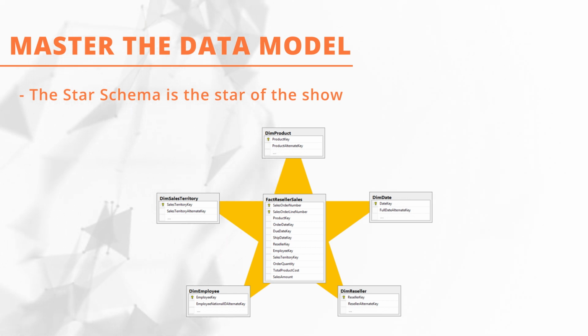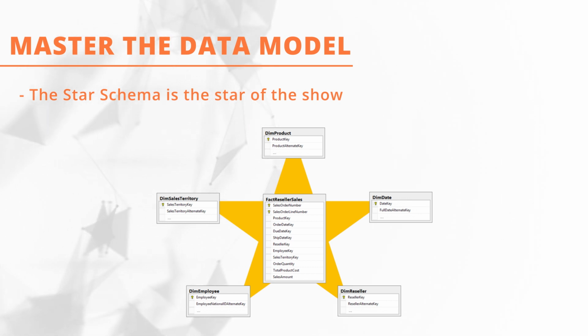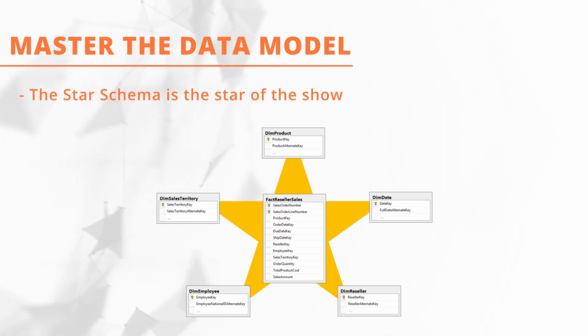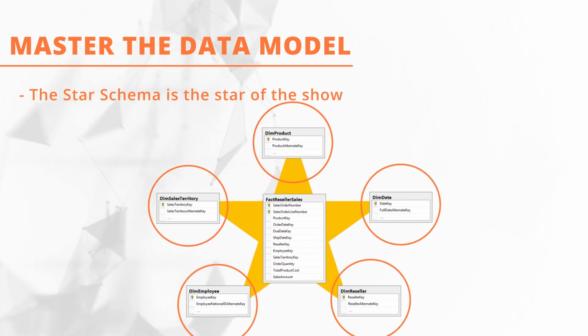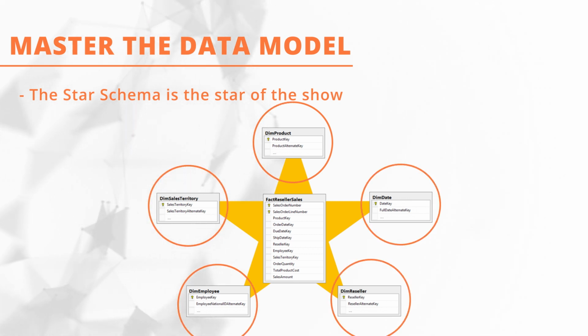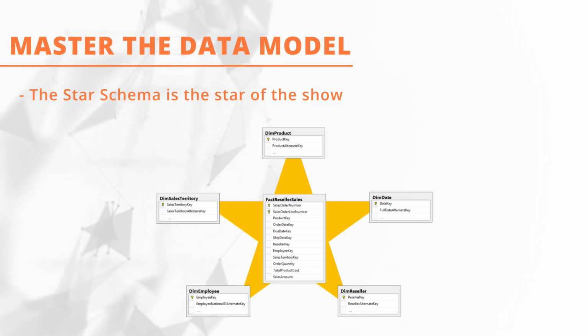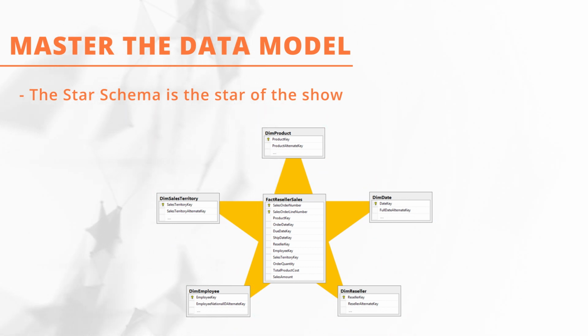Facts are in the center, and descriptions orbit around the outside of the star. The connection between the fact center and the descriptions on the outside are the relationships. Relationships between those tables are the key to functional visuals.